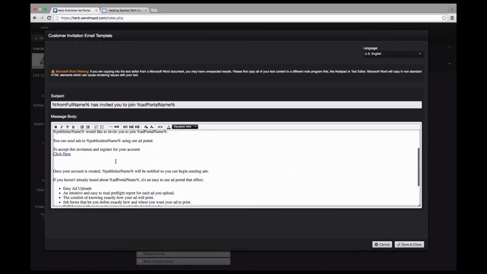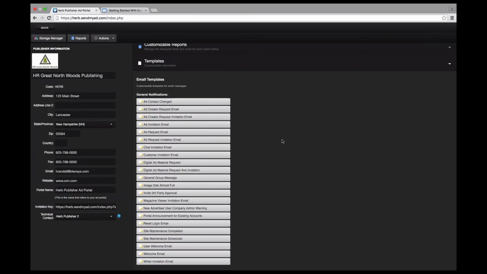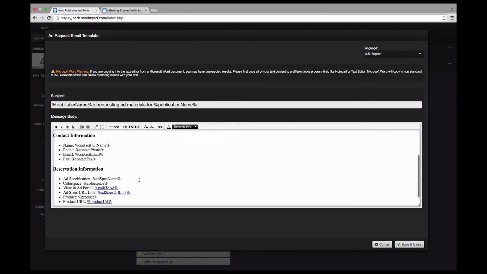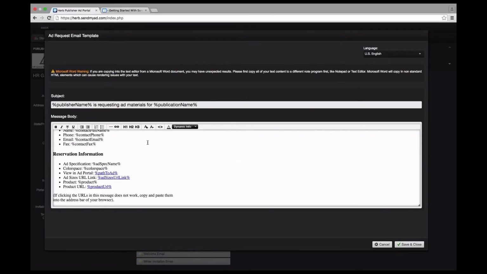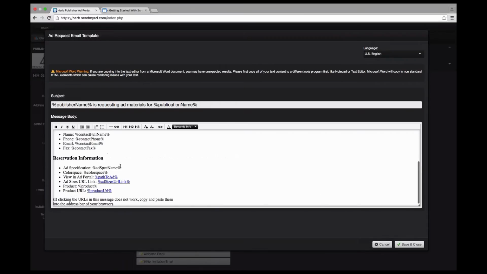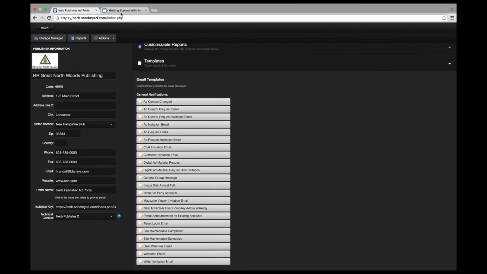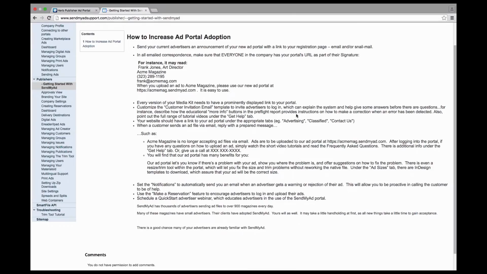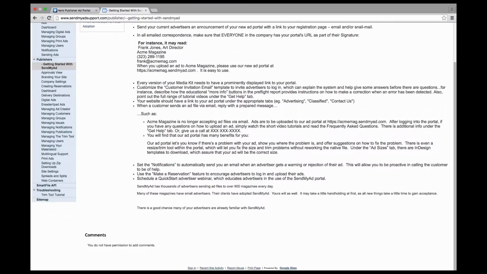I mean, you can put things like in your, when you're requesting an ad, for instance, you might put like SendMyAd tips and tricks of your own in there, things that you found that are helpful. Okay, and that can just be anywhere down here. You can really be creative with this stuff. All right.